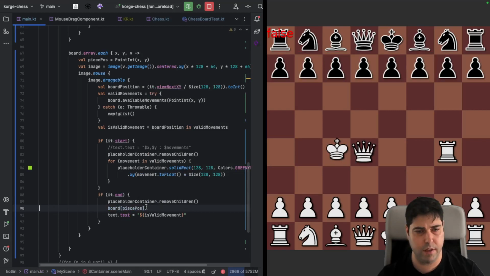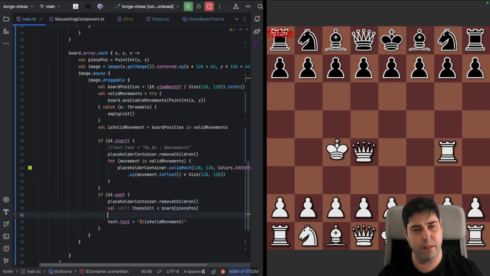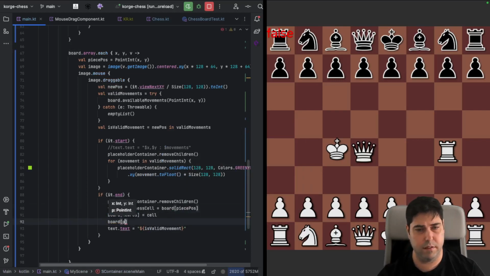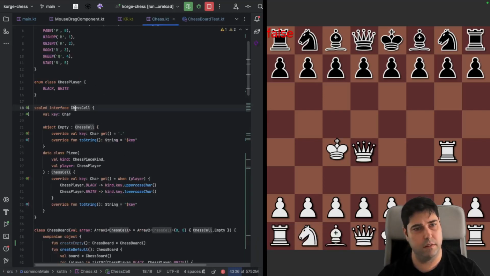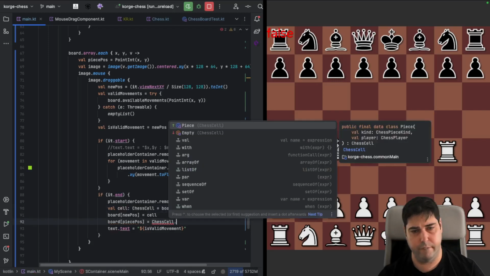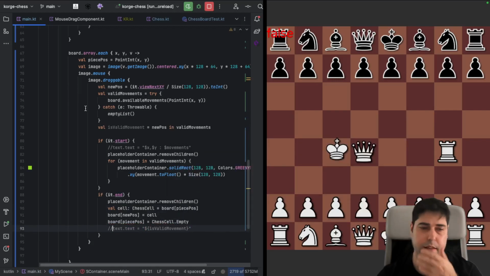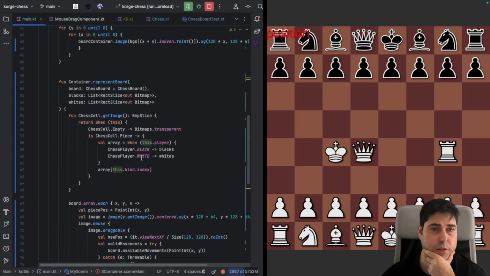this is actually a cell, so we are going to move this cell from that position to the new position, var position new pos. So this is going to have the new cell, and the old cell, the old position is going to be an empty cell. Like this.